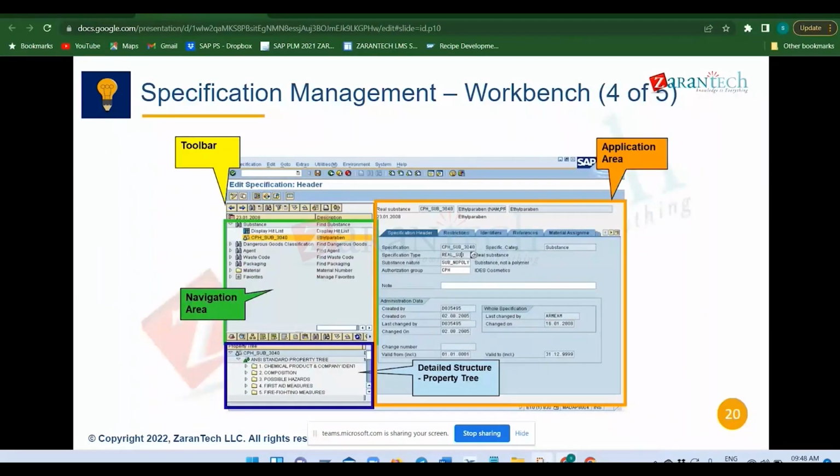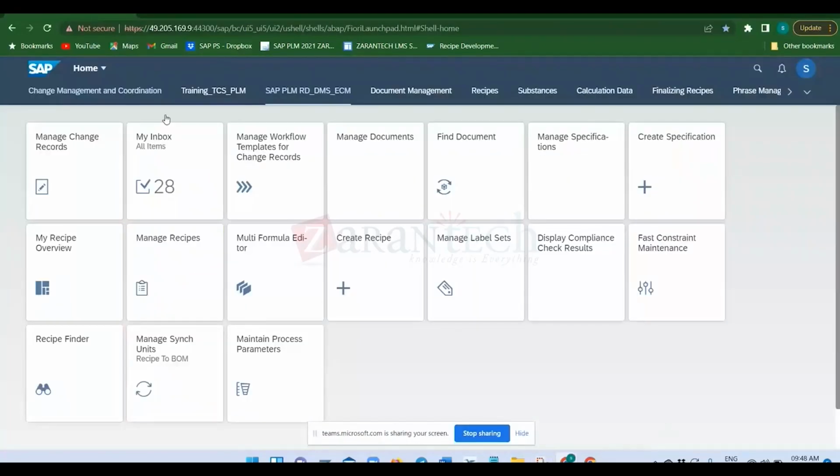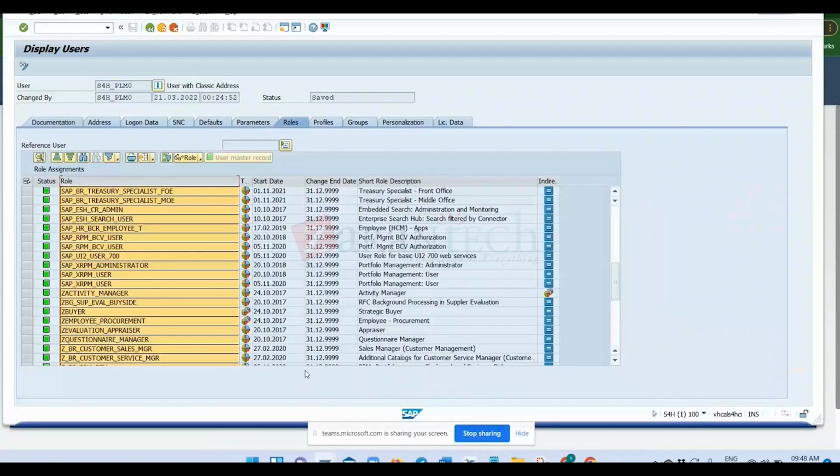Let me go to the system. Can you see my SAP screen? Yes, sir. So you can see that transaction-related activities we need to perform from Fiori tiles, while configuration-related activities and master data relevant activities we need to always do in the backend. Please remember.